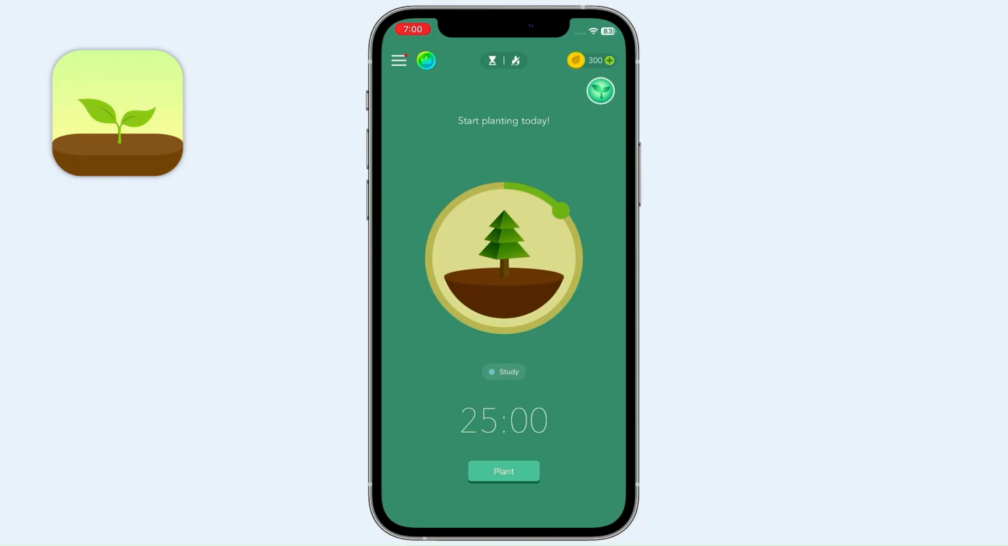So this was a complete and simple overview of the Forest Focus for Productivity app.